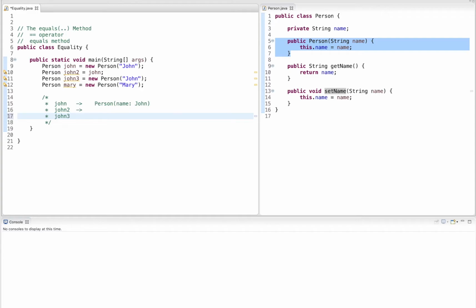Then I have a variable John3. This references another object, so that is not the same, but it is logically identical. The variables hold the same value as the other object that I have. And then I have a variable Mary that also references a new object, and this variable holds a different value. This one is Mary. So these 2 here are logically identical. This one is different.